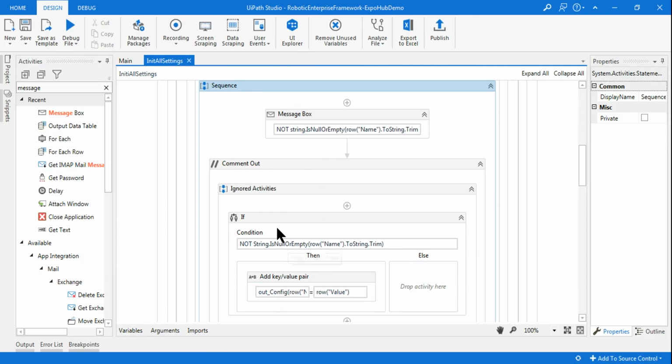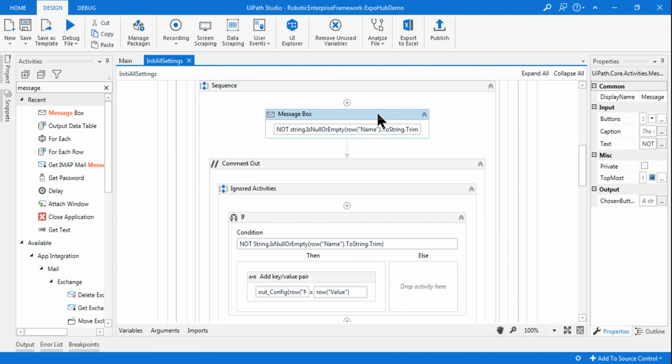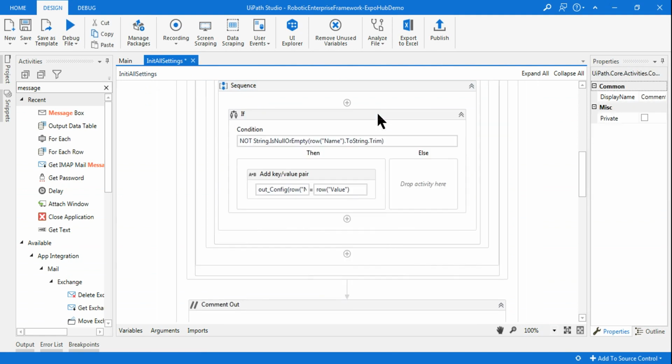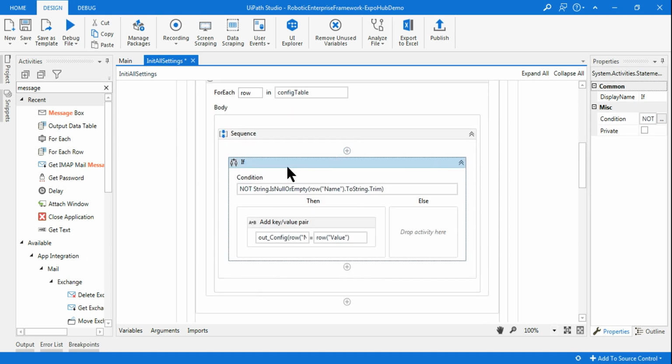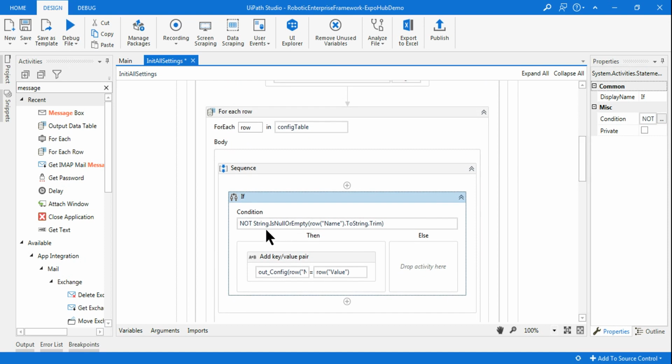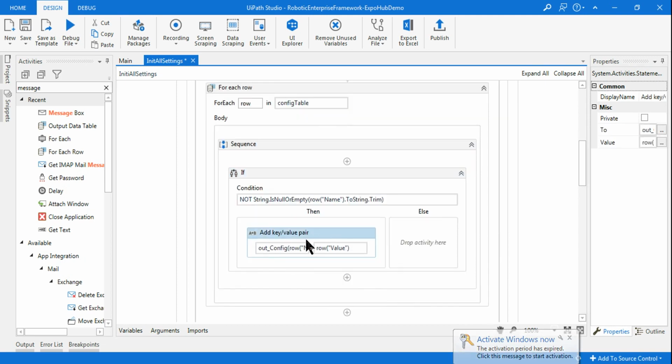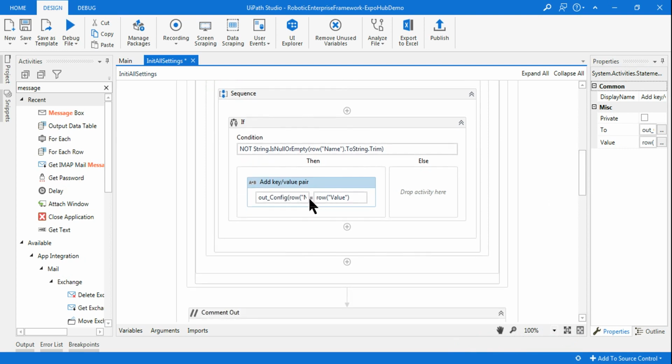Then there is something called if. So I will delete this. You understood the meaning of it. Very good. Now let's enable it by Ctrl+E. In this, they are using the config data table in the for each row, and they have put a condition: if not string is null or empty. That means if there is a value, then you do this. So they are using an add key value pair. This is an assign activity. Don't worry about this, but this is an assign activity where they are utilizing a dictionary and assigning the value.